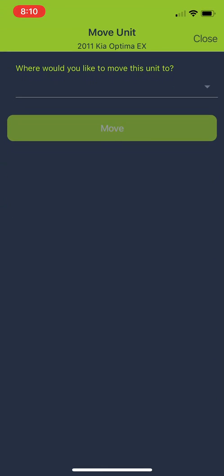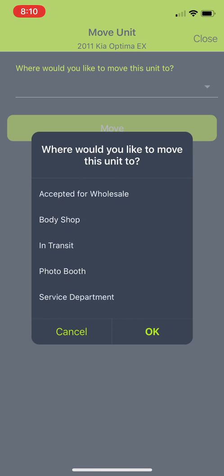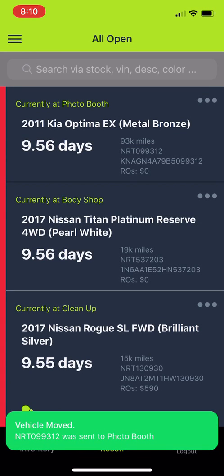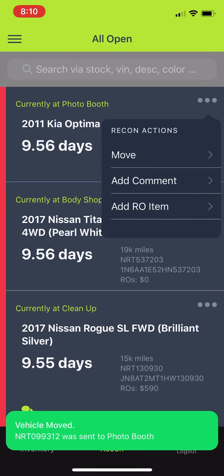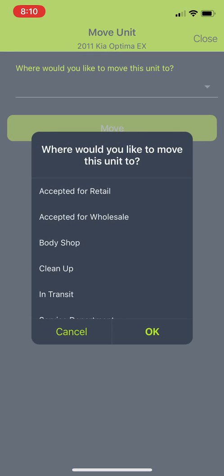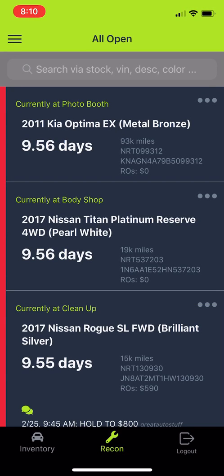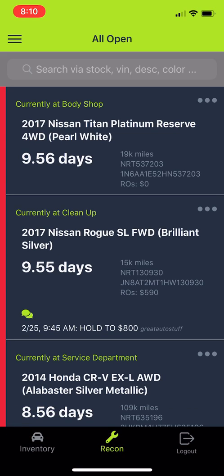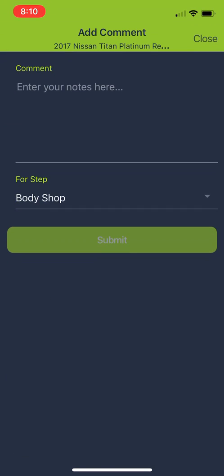I'm going to move this car into the photo booth. And you can see how fast this can be done. And now that the car is in the photo booth, I'm going to move it to accepted for retail. Every vehicle has to be accepted for retail or wholesale. To move a car from one stage to another takes about 30 seconds. I did one the other day. It was 27 seconds. And on any car I want to, I could add a comment as well.